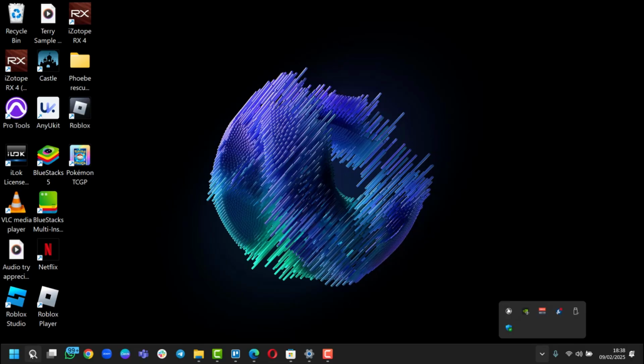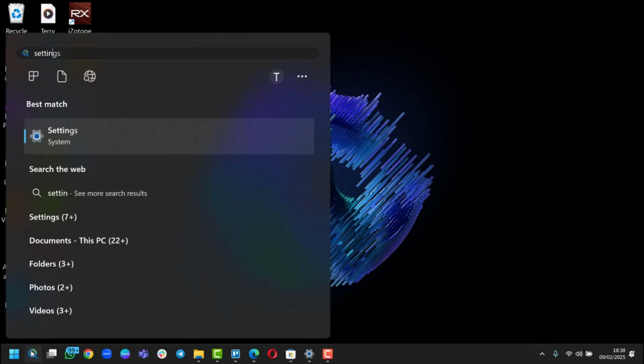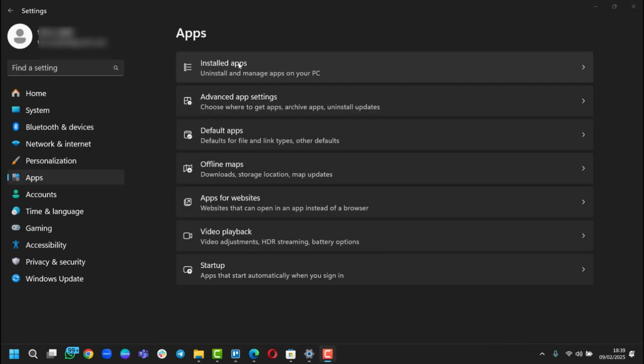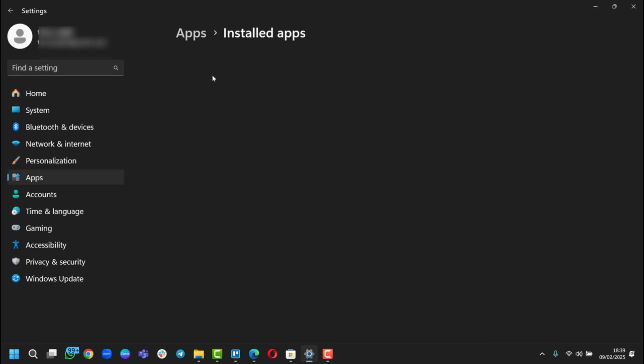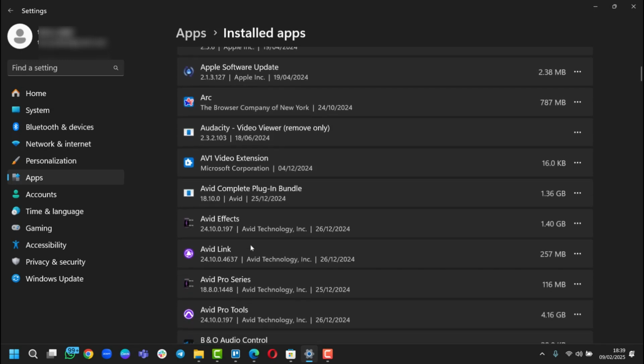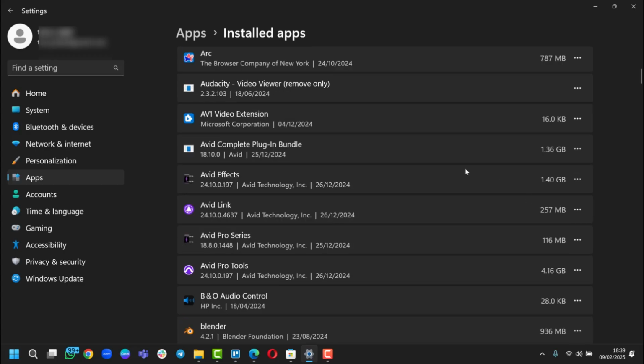Then go over to your search, go to settings, open settings, and then you're going to select apps here, and then on this list of options here, you're going to click on installed apps. Then you're going to search for Valorant or scroll down to where you have V because this is by default alphabetically sorted. When you find Valorant, you're going to click on the three dots here, which signifies more options, and you're going to click uninstall.